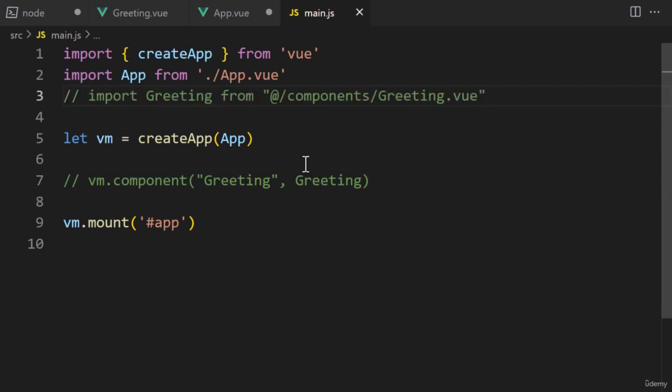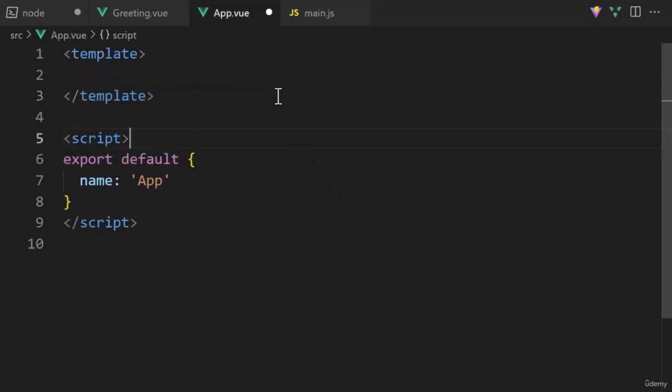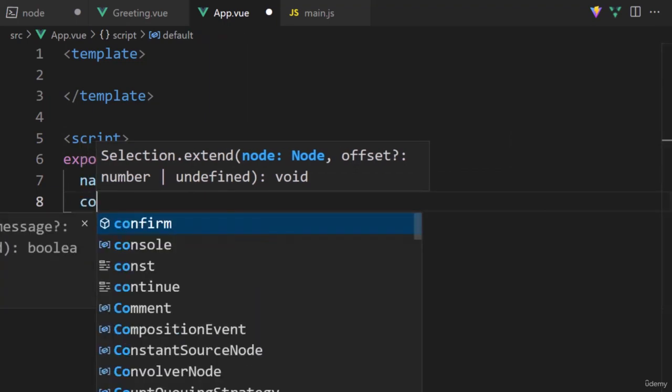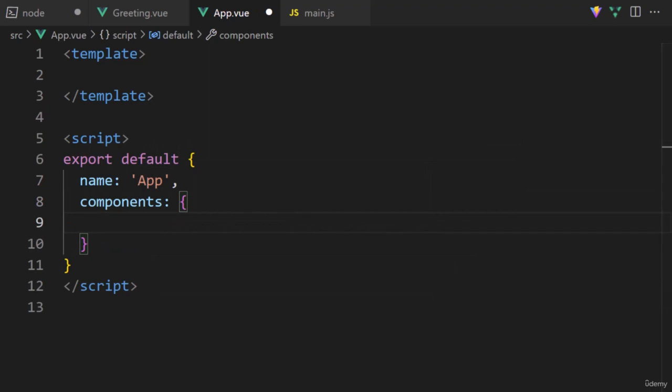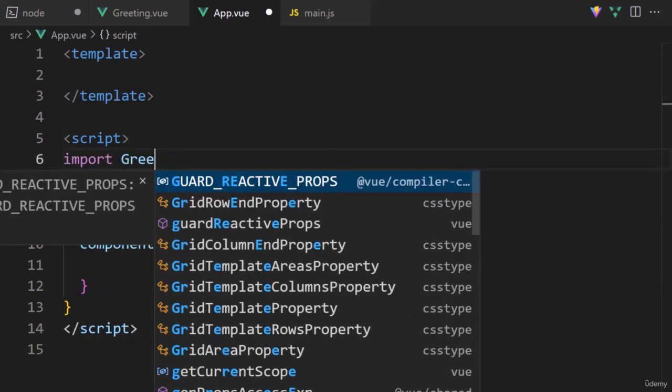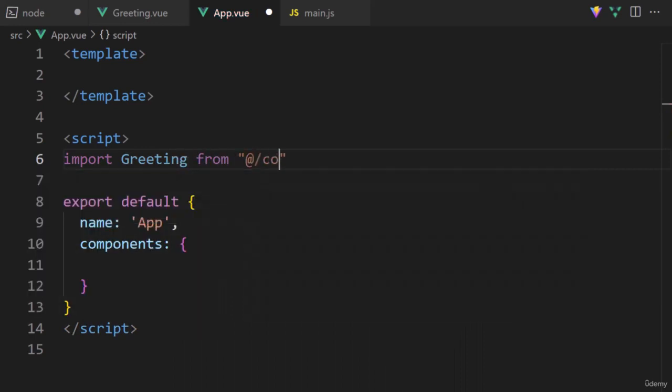Local components can only be used in the component it was registered in. The app component is the only component we have that will be using the greeting component. To register a component locally, we can add a property to the configuration called components. The value for this property is an object. The object will contain a list of components that can be used inside this component. Like last time, we'll need to import the greeting component. Next, we'll add a new property to the object where the key name will be the name of the component and the value will be the component itself.